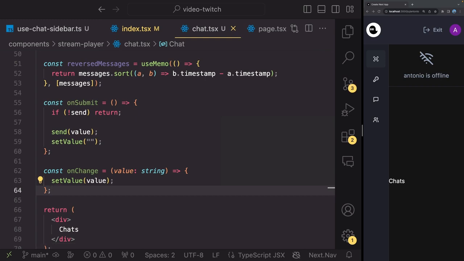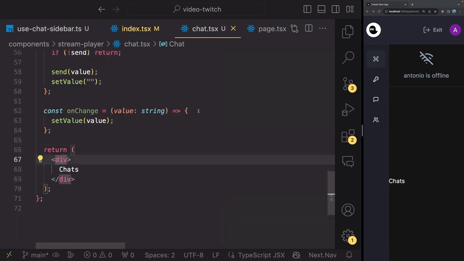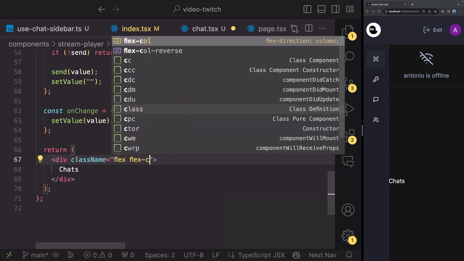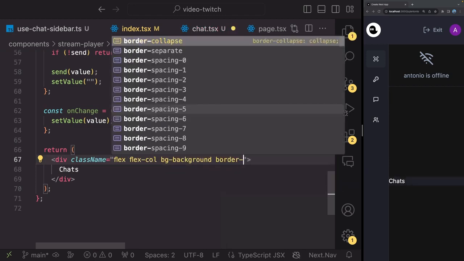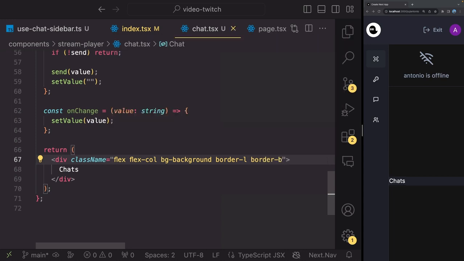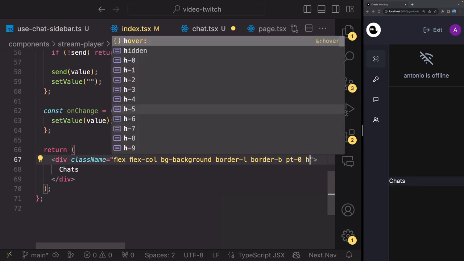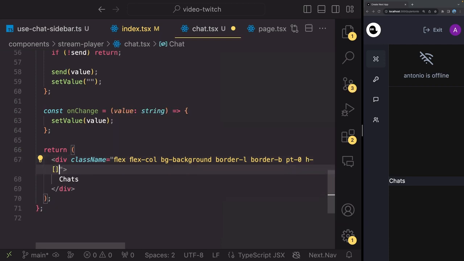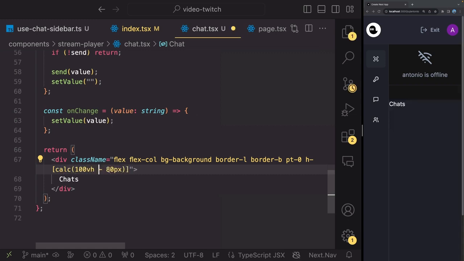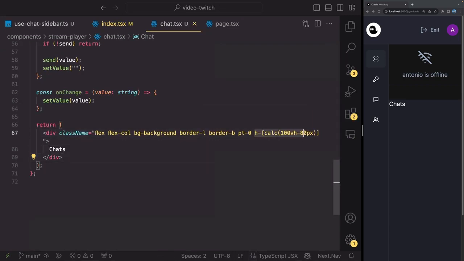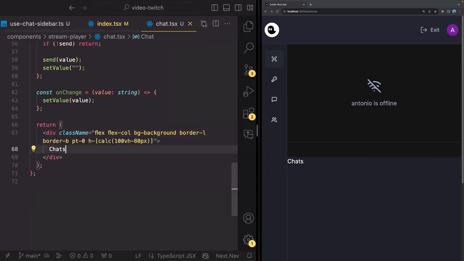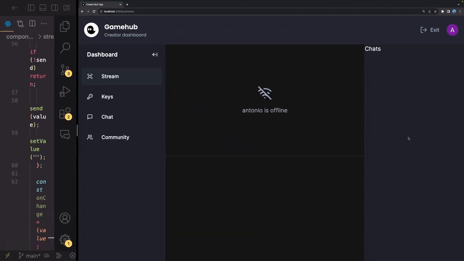Great, like that. And now let's go ahead and create a div here with a className of flex, background, border-left, border-bottom, padding top of 0, and height is going to be open square bracket calc 100vh minus 80px. Make sure you don't put any spaces like this because that's not a valid Tailwind CSS class. So let me zoom out so you can see it. So this is the class. This specific height is what we want. And now you can see when I zoom out, how it takes the entire space here and it has a nice little color.